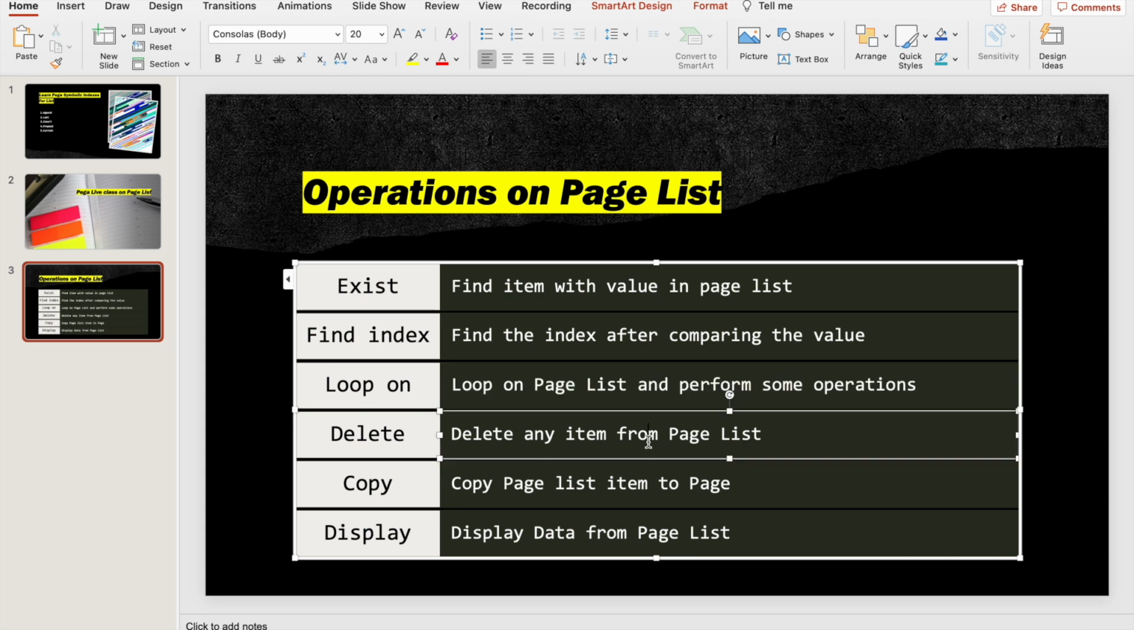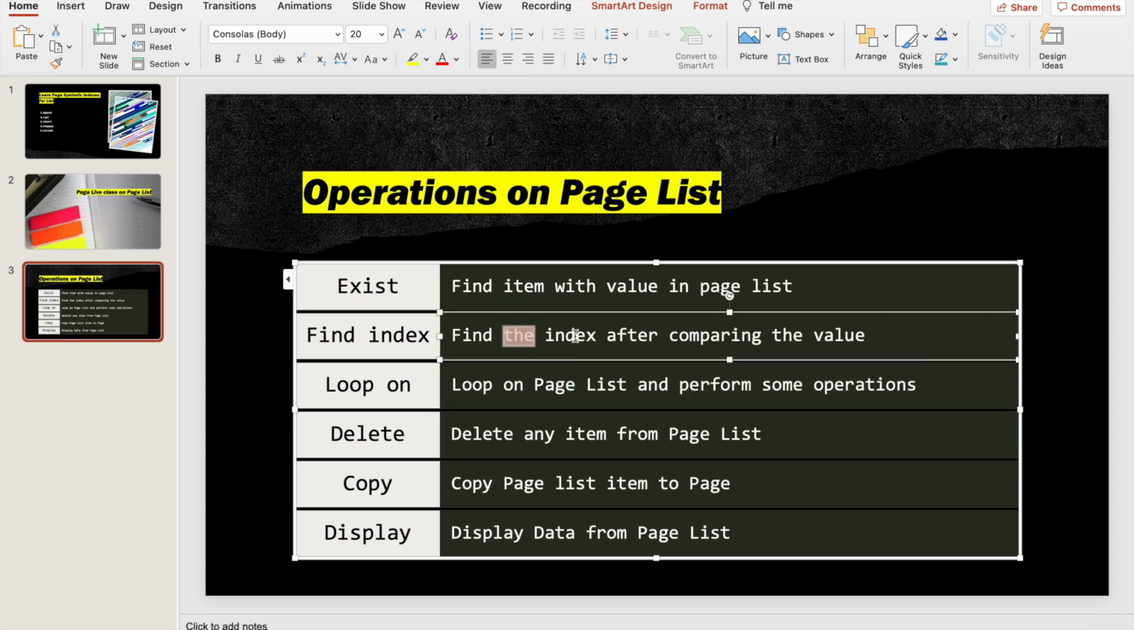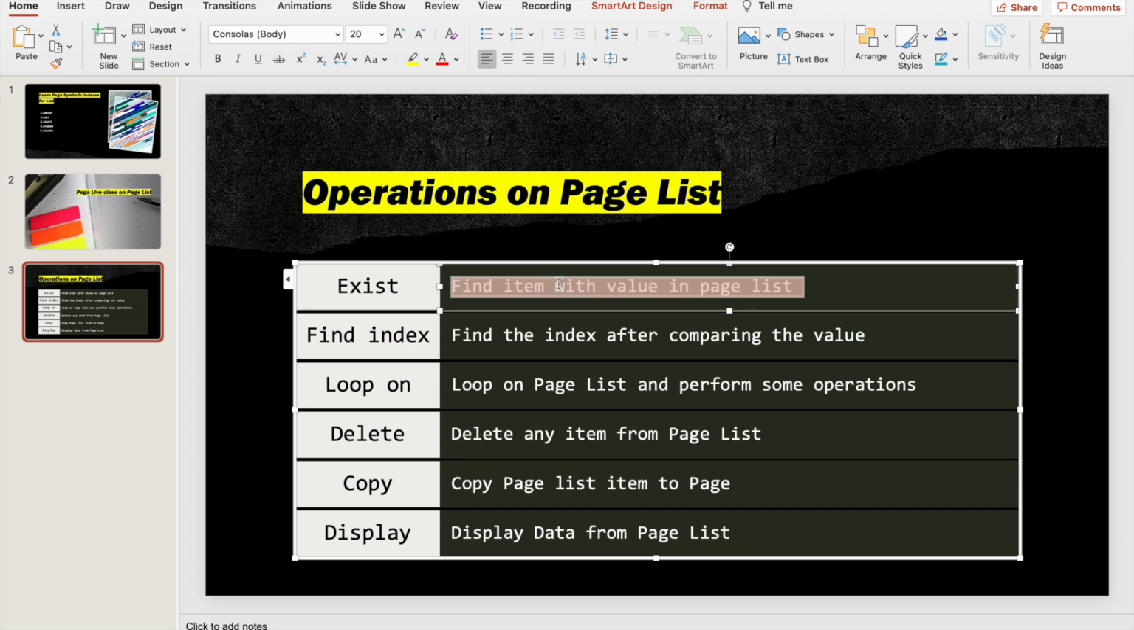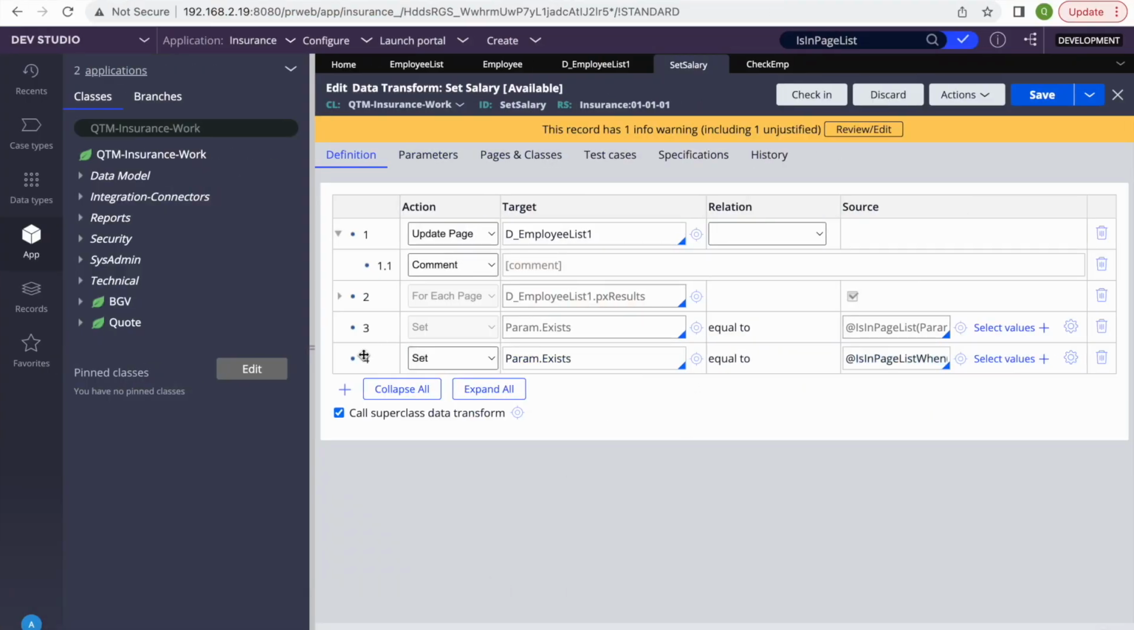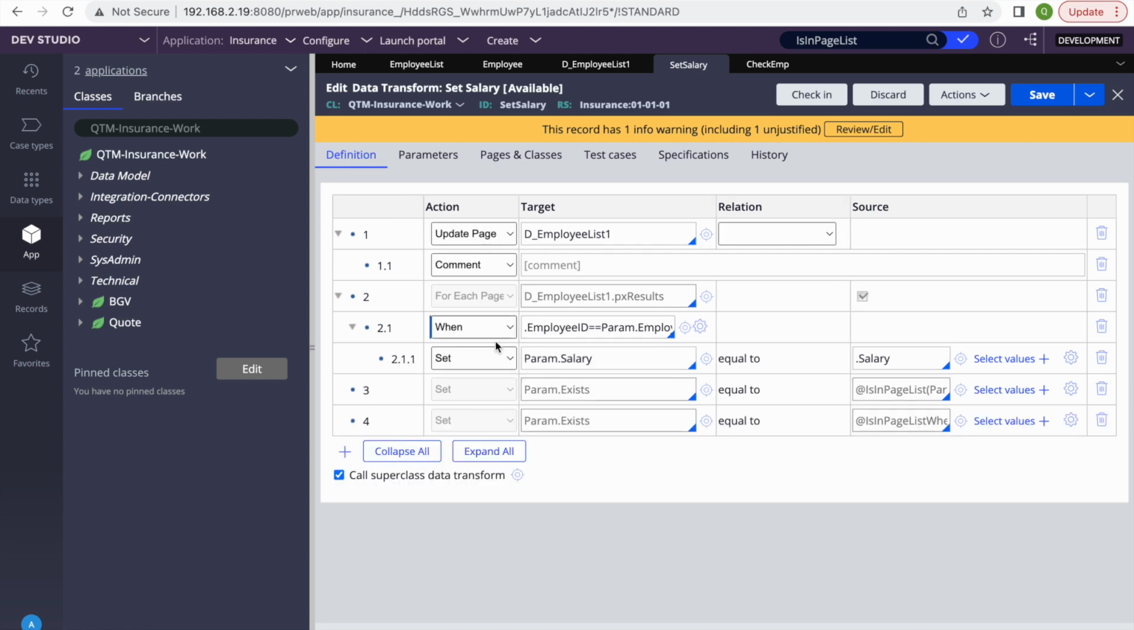So let's come back to here. Next we'll be going and seeing the index. Here we learned checking whether items exist or not, and we saw both ways: using one attribute, and using the When rule when we have multiple attributes. Now let's check the next one. Let's disable this one also. Same thing: what we were doing here was looping and then getting the salary.